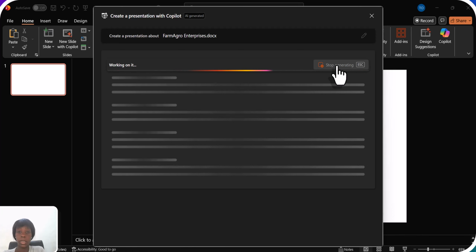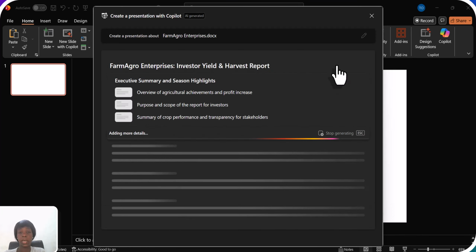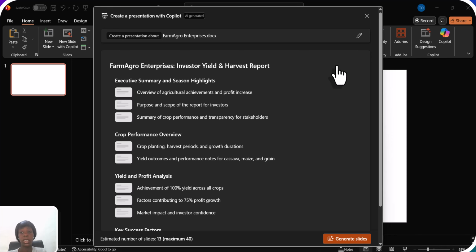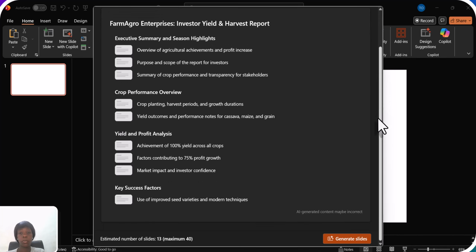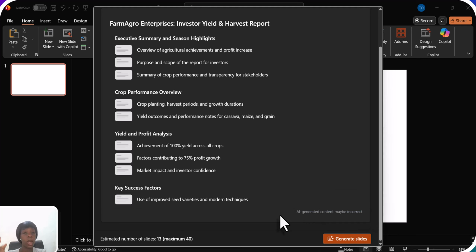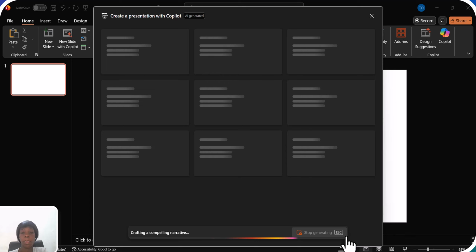One of the things to note is that Microsoft is constantly working on Copilot to ensure that it meets the demand of what users want and what users are trying to achieve, even when it comes to prompting and documents, right? So I'm just going to click on generate slides. Remember, it always says AI generated content may be incorrect, so it's your responsibility to check for accuracy, right? And so we have an estimated number of slides, which is 13, and I'm just going to go ahead and generate the slides. So we just wait a bit for it to load.